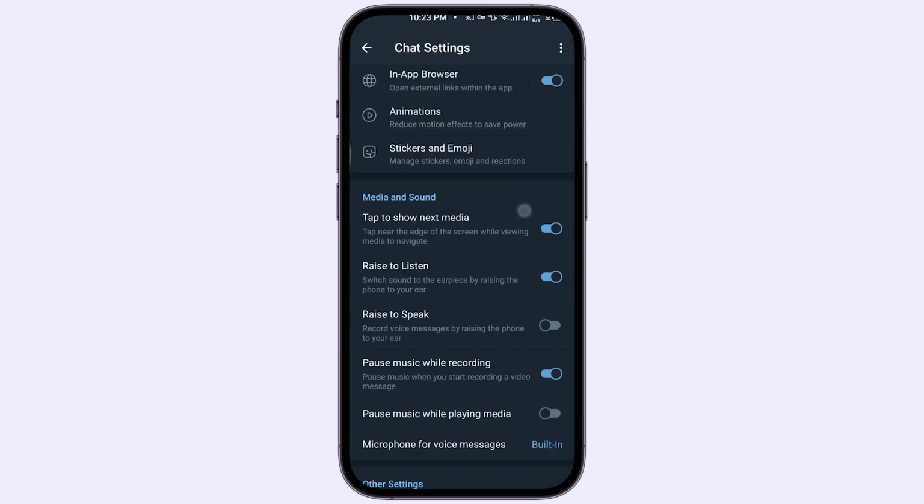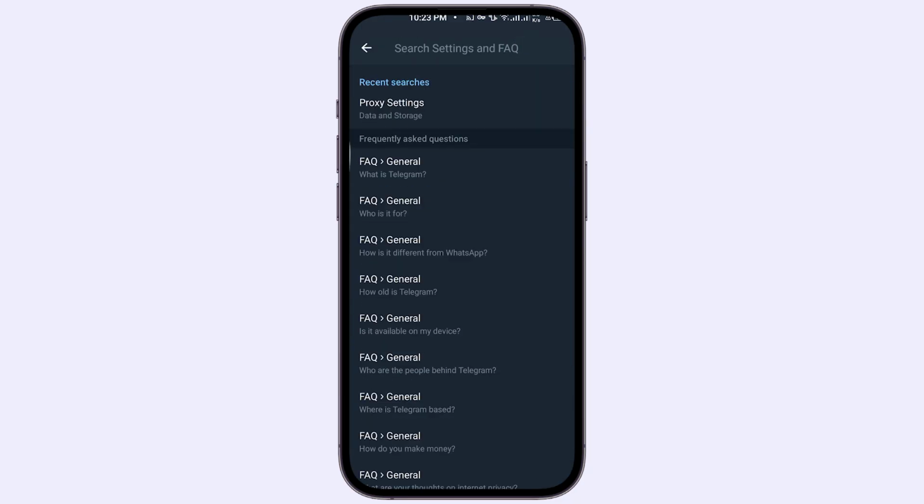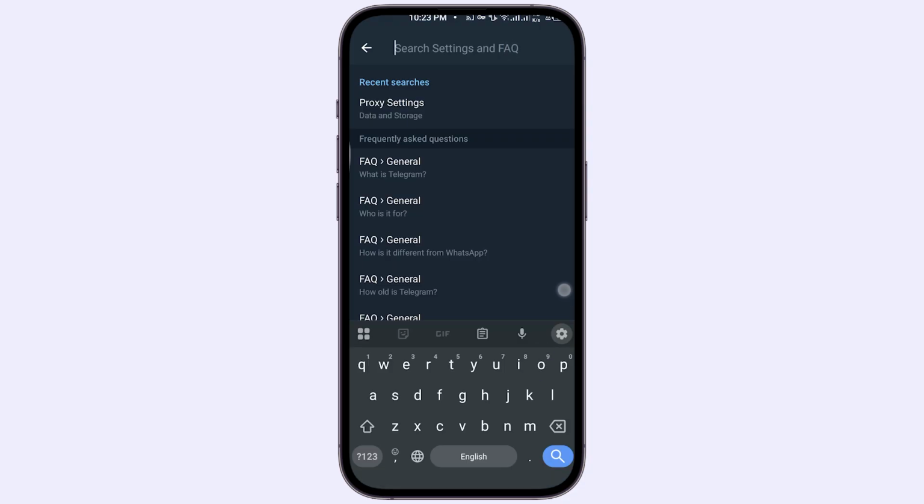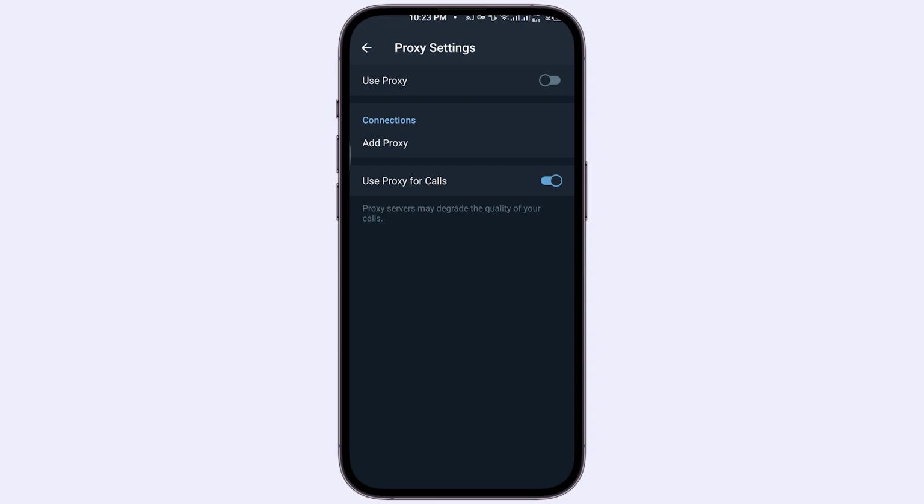chat settings. You can see below, basically, not chat settings. Let me search in here for proxy. Okay, so this is how it looks. So we're going to be allowing proxy.